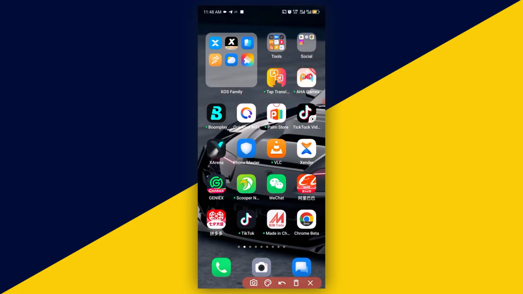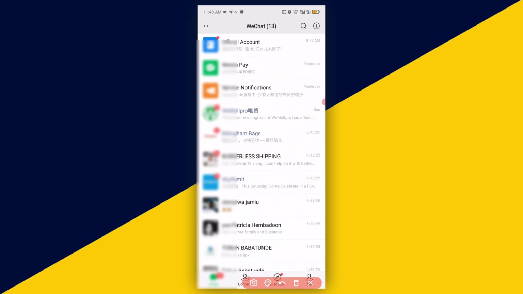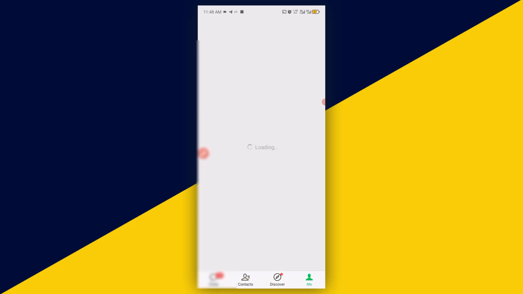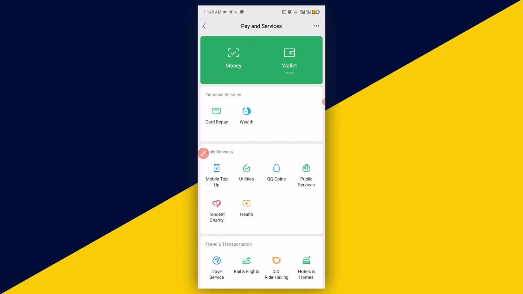The very first thing you need to do is open up your WeChat. The next thing you need to do is to click on Me right here. The next thing you need to do is to go to Pay and Services. The next thing you need to do is to go to Wallet.